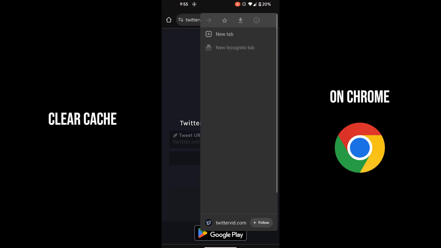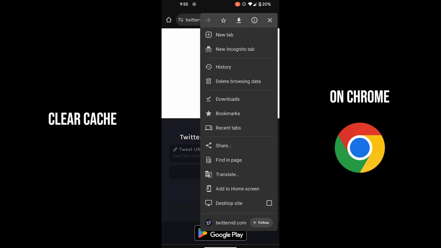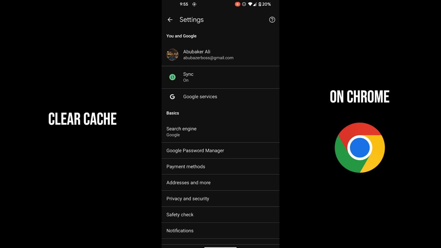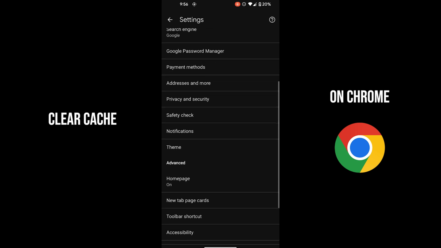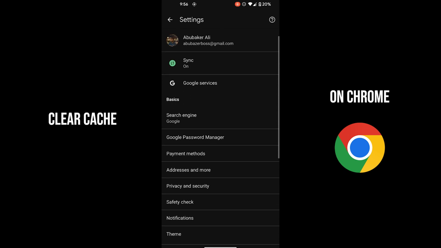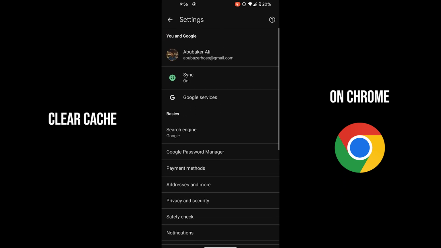So you can click the three dots on the top right and then scroll down and go into settings. What you will find here is that there is no actual option to clear your Chrome cache. So you cannot actually do it from the app, but you have another way to do it. So let's back out from Chrome.